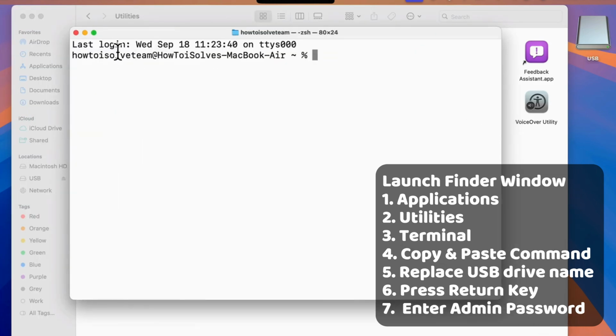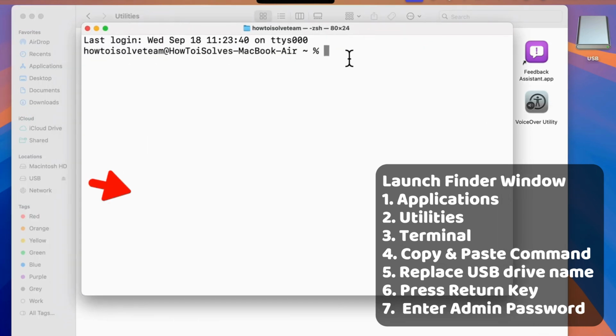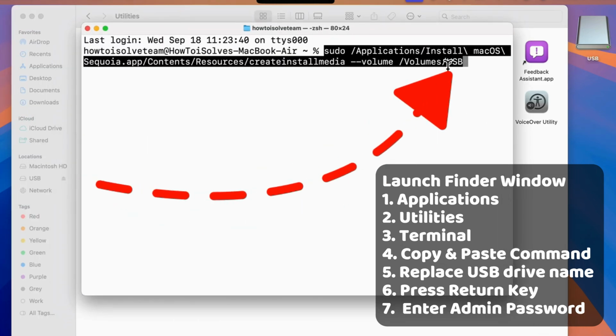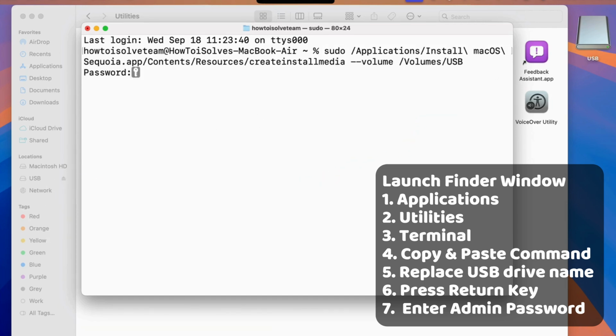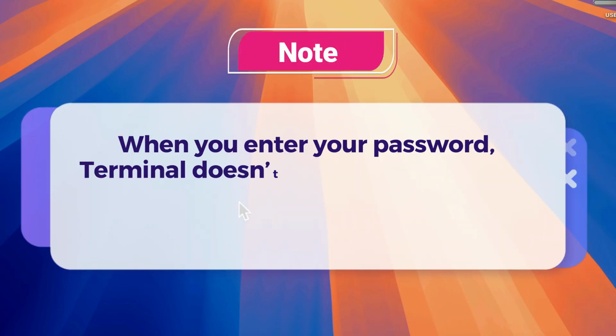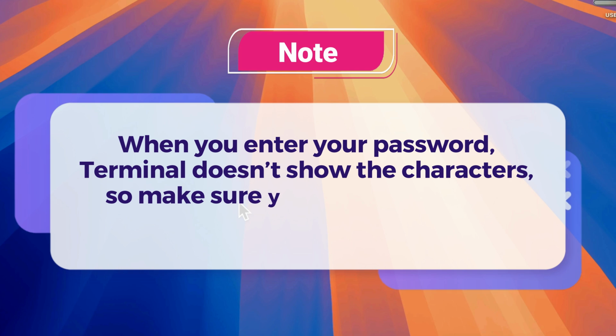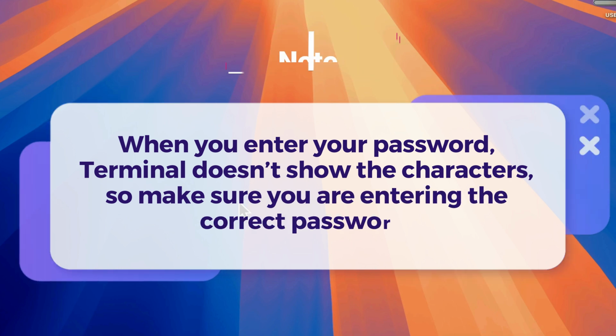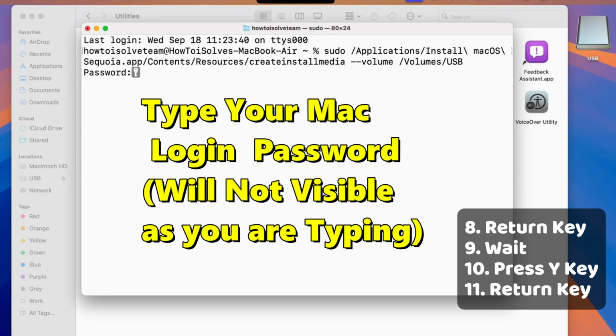In Terminal, type the following command or copy from the video description, replacing myvolume with the name of your USB drive name. Then, press Return and enter your admin password when prompted. When you enter your password, Terminal doesn't show the characters, so make sure you are entering the correct password. After that, hit the Return key. The process may take some time, so wait for completion.